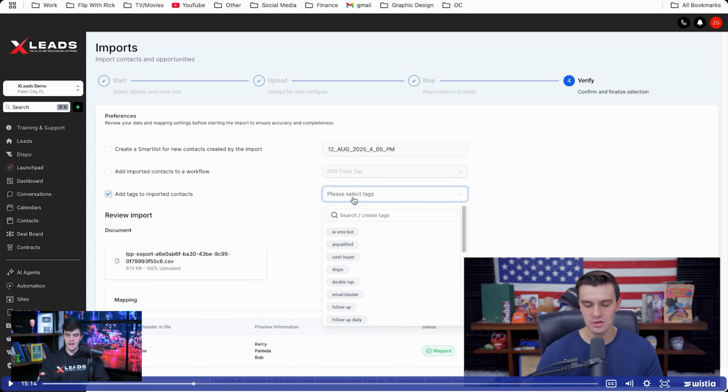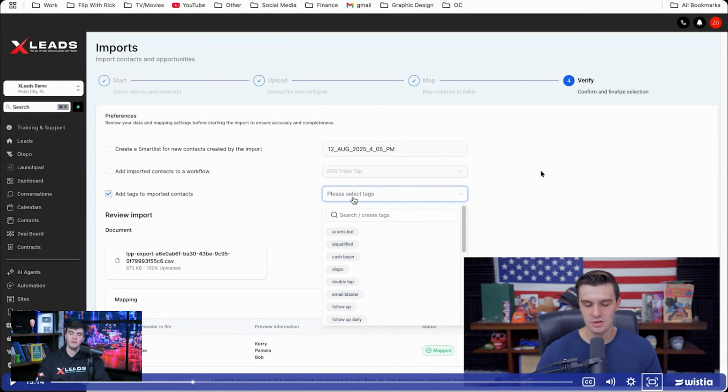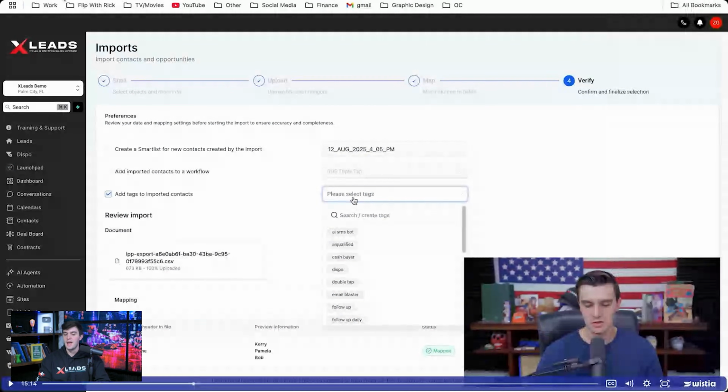So for example, if you tag this whole list of 1,500 AI SMS bot, the AI is automatically going to text the person. And then if they reply back, the AI is going to reply back and figure out if it's a deal or not. How the automation works, which I'm going to show, is if they actually are somebody who is looking to sell, it's going to go straight into your deal board, which we have automations in the deal board we're going to share today too. It's a lot of stuff going on. Okay. So that's going to be pretty dang awesome.